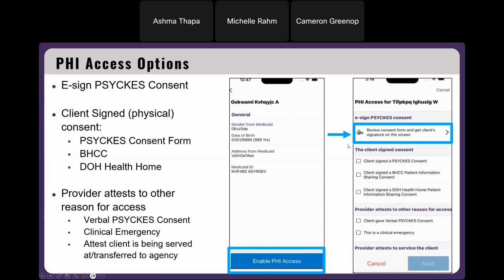But mobile app specific, we have this e-sign PSYCKES consent feature here, which will take you through a flow of showing the consent form to the client, having them choose if they agree or deny signing the consent form. If they agree, then they can just sign with their finger on your device and then enable access that way. And you can drill right into the clinical summary.